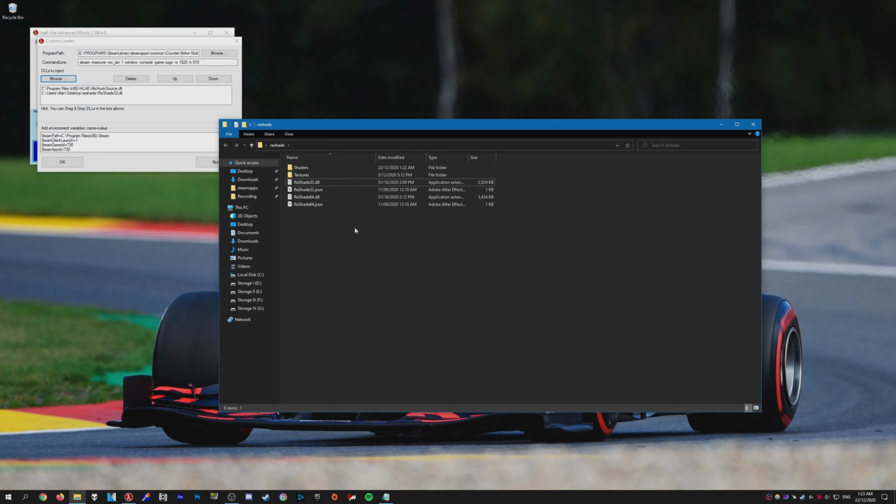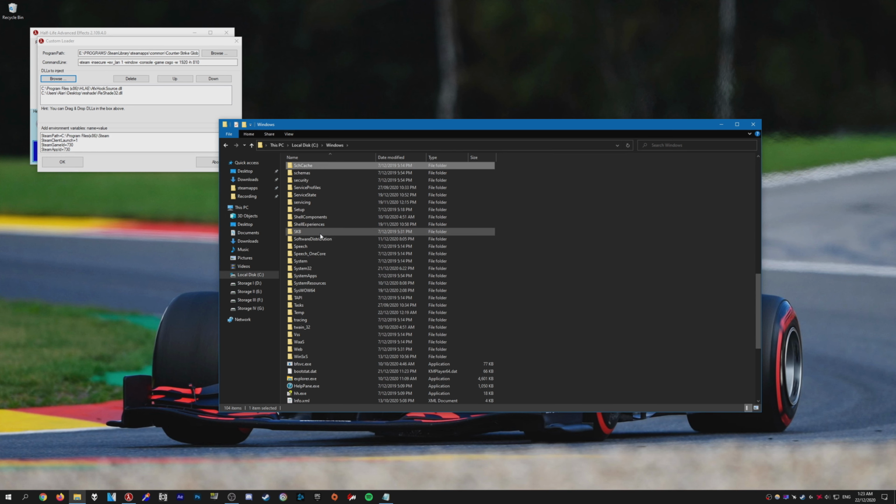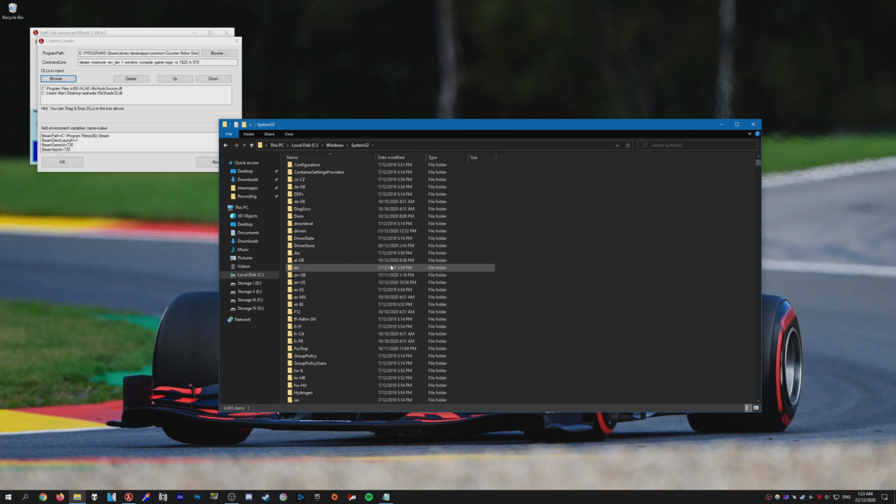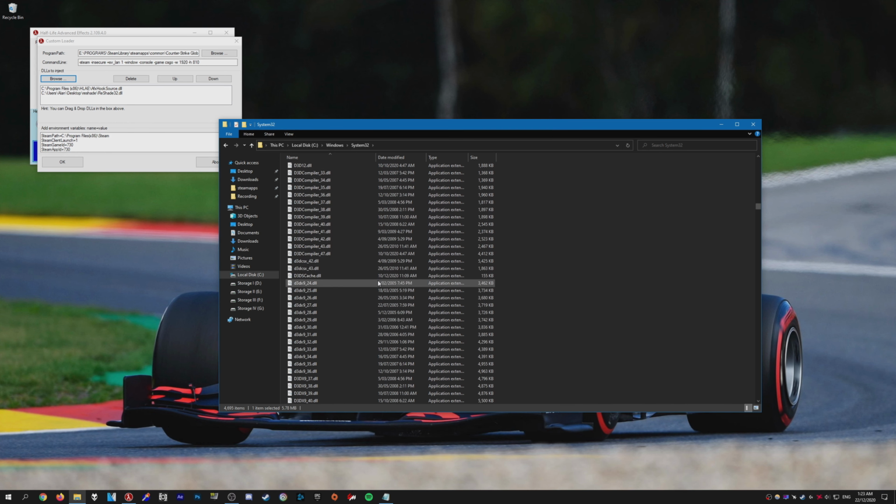Now, if you have an NVIDIA card, you can skip this step, but if you have an AMD card like I do, you need to do this. So head over to your local disk, go to Windows, search for System32 down here, and then look for d3d9.dll. So it will be up here. So what you do is look for d3d9.dll and drag and drop that in as well. That is only if you have an AMD card.